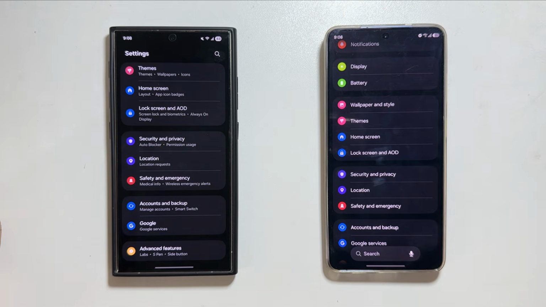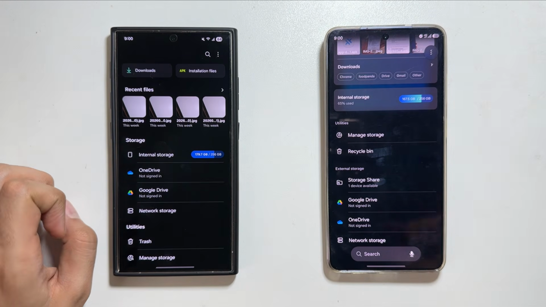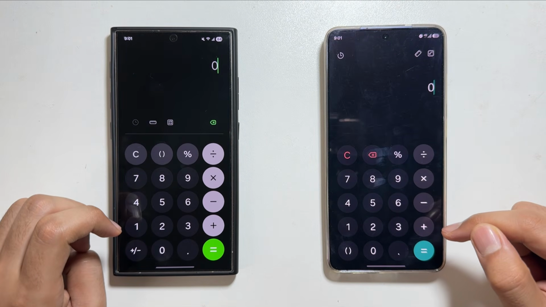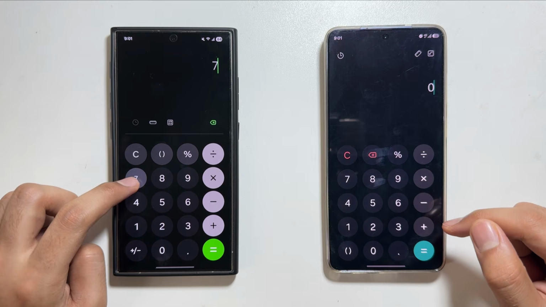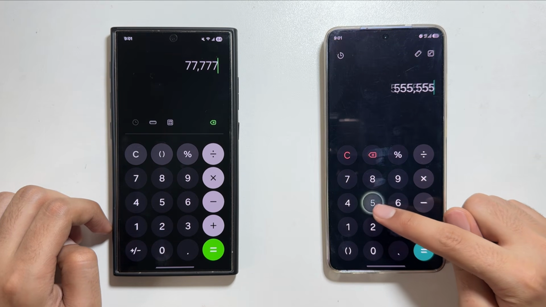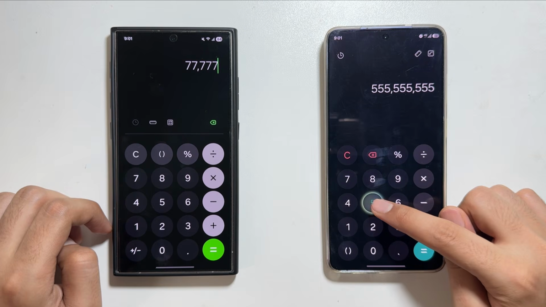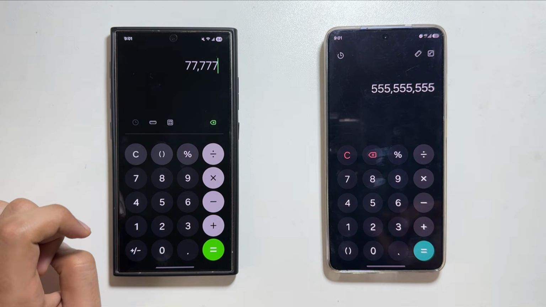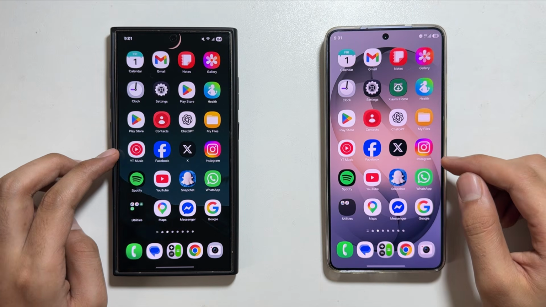There are multiple changes in the system apps also available this time around. For example, if we talk about the calculator app, the calculator app is changed. There is this animation while pressing the buttons and the numbers, as you can see. There is this glow in the buttons as well. That was missing in the One UI 8 update.